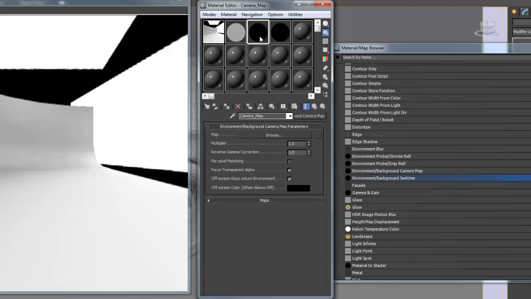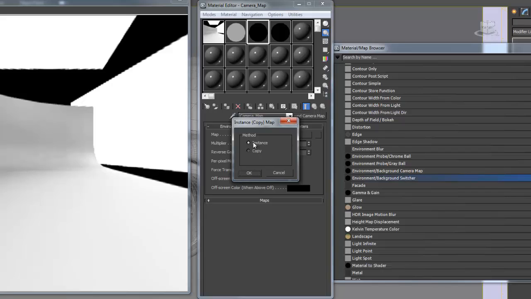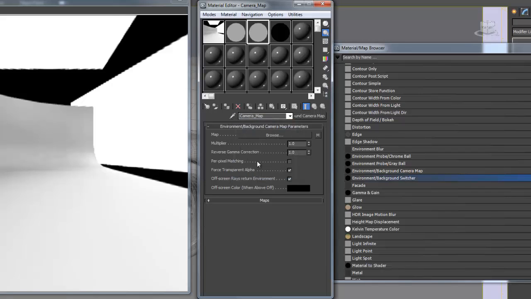Now, the next one I have in here is my camera map. So I'm going to grab this and drag it to my camera map, and I'm going to choose instance once again. It's actually going to map this image to my camera, so it'll be projected through my camera.